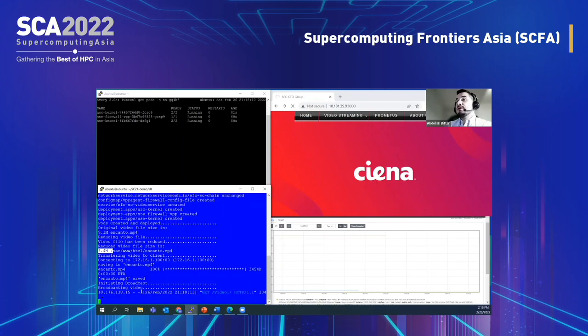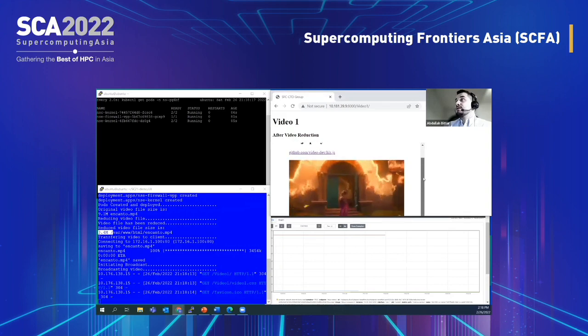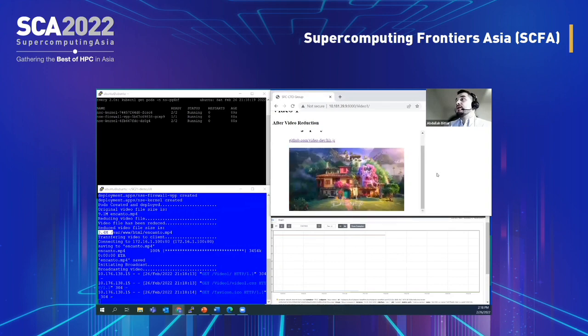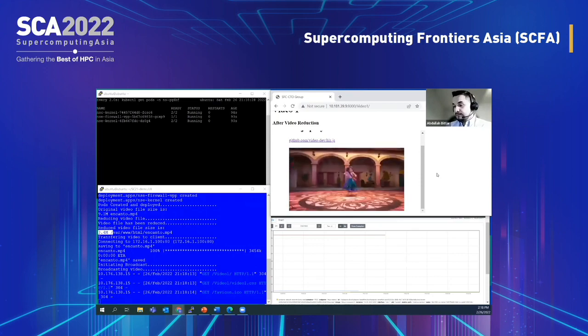And now the function of broadcasting has been initiated. The video, as you can see, will be played on this screen, the requested video from the client.